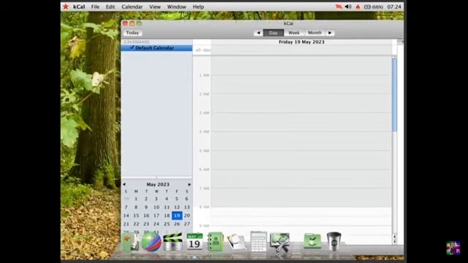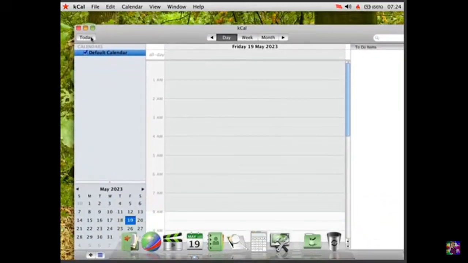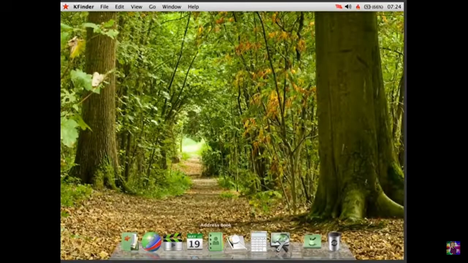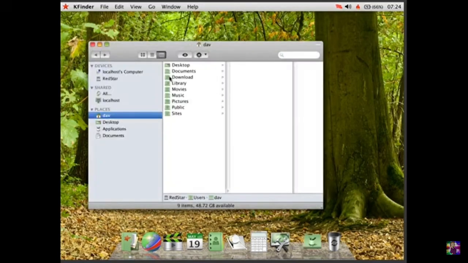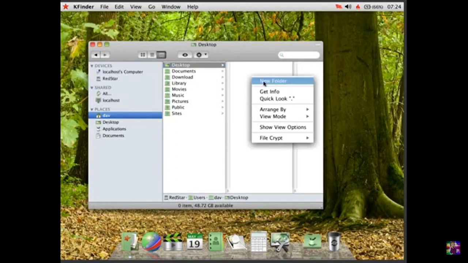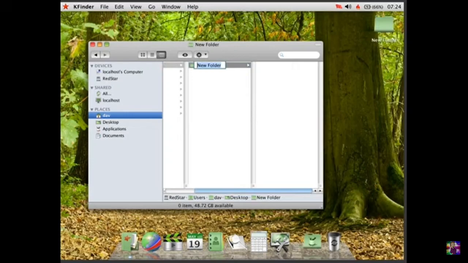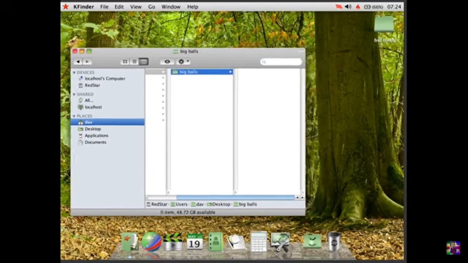And this is the calendar. So they have basic things that you would want on an operating system, I'd say. This is the file explorer for the operating system, if you have a look over here. There's nothing on the desktop at the moment, but if I wanted to, I can make a new folder. Yes, I'm very mature, as you can tell.